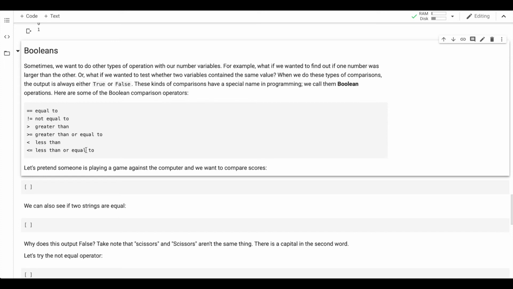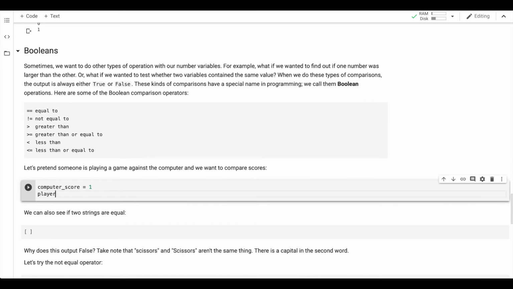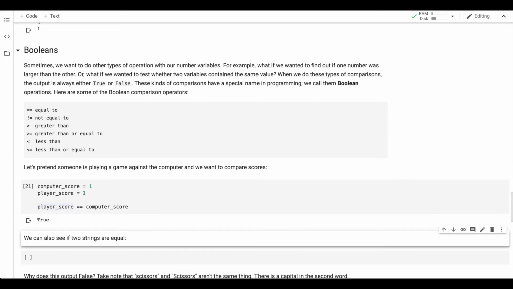Why don't we try to use these in an example? Let's pretend someone is playing a game against a computer and we want to compare scores. So first, what we want to do is create our score variables. I'm going to make one for the computer, set it to 1, and one for the player, and also set it to 1. Now, let's check: does the player score equal the computer score? So this outputs true because computer score and player score are both 1.